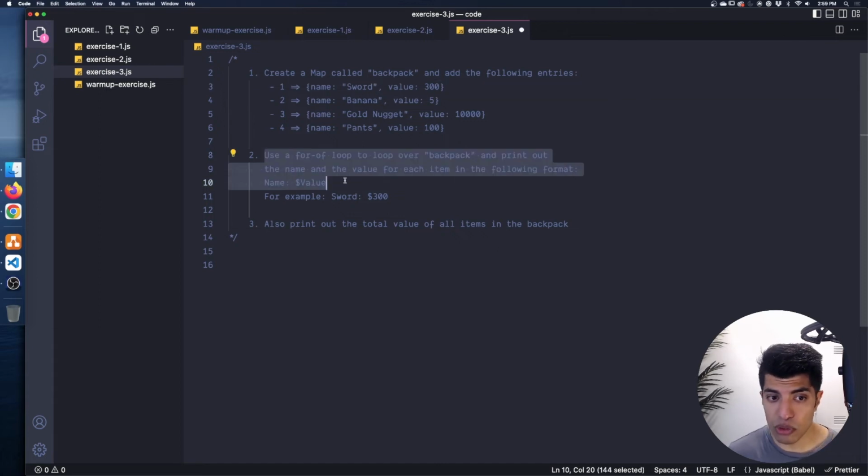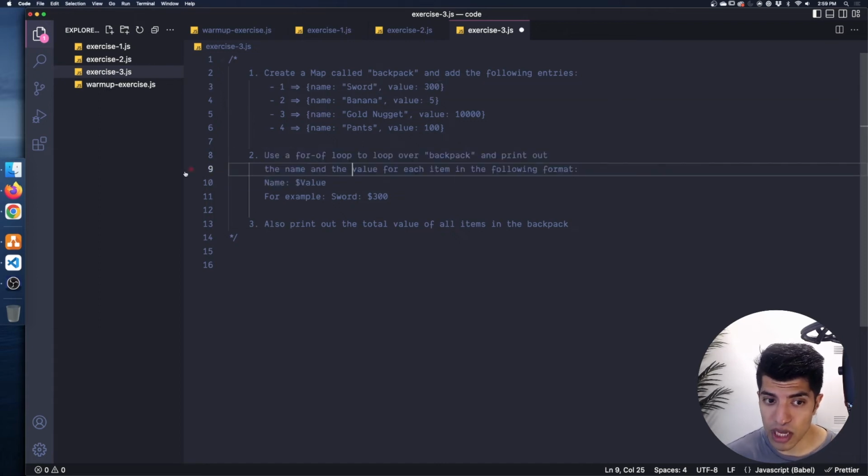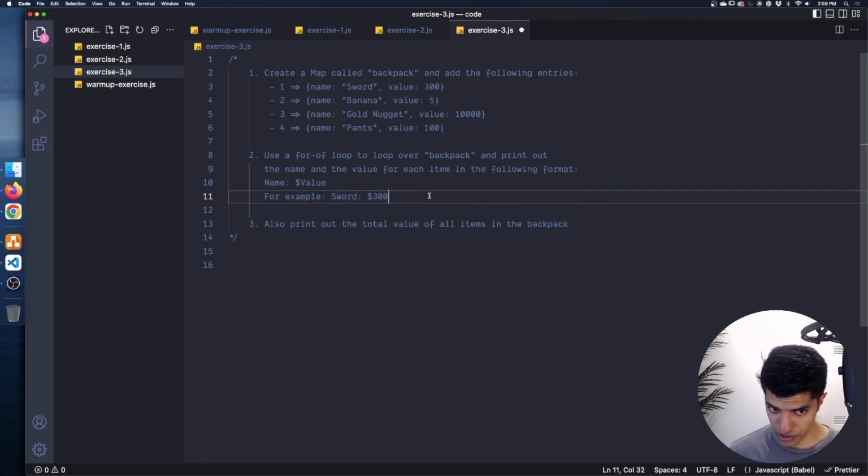Then what we want to do is a for of loop over this backpack and print out the name and value for each item in the following format. So we want to do name, colon, and then $ value. So for example, for the sword right here, which is the first one, we want to print out sword, colon, and then $300.